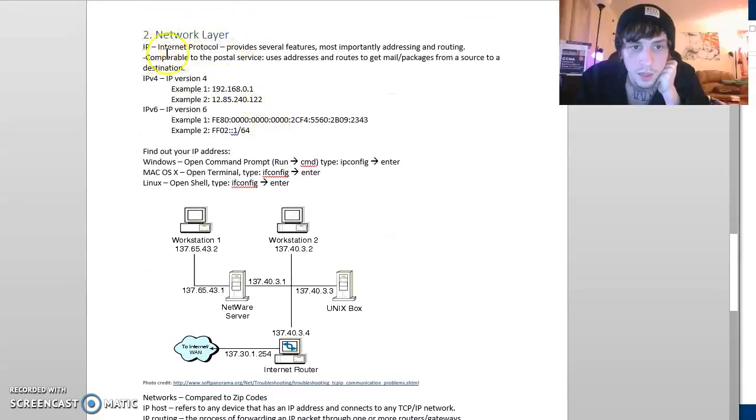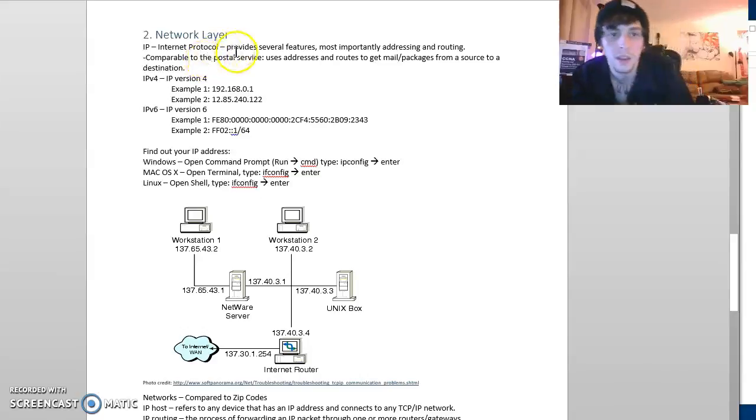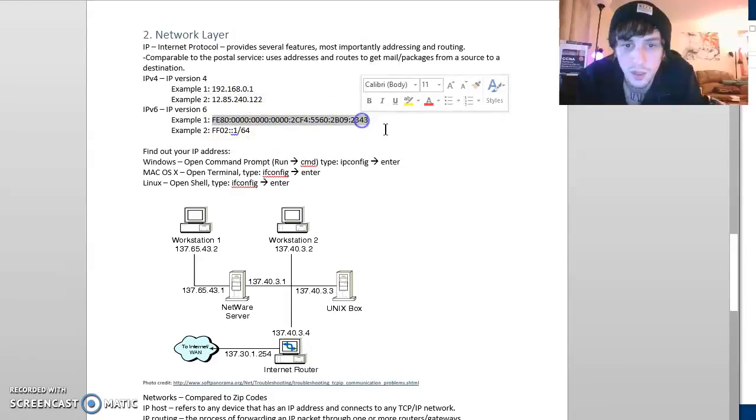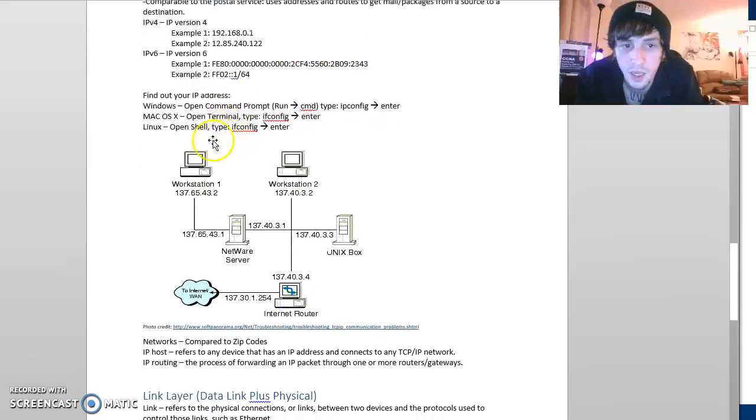The layer 3 network layer, so this is the IP layer. This is where routing happens. Internet Protocol provides several features, most importantly addressing and routing. Comparable to the postal service, it uses addresses and routes to get mail and packages from a source to a destination, just like that. An IP version 4 example is right here. There's another example. That's what they look like. IP version 6, which we'll get into later, looks like this. Those look scary, but once you get the hang of them, they're not too bad.